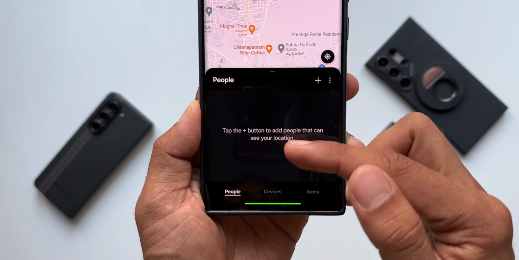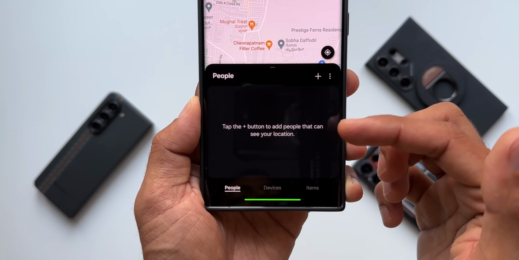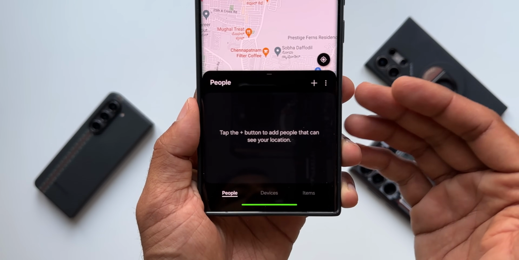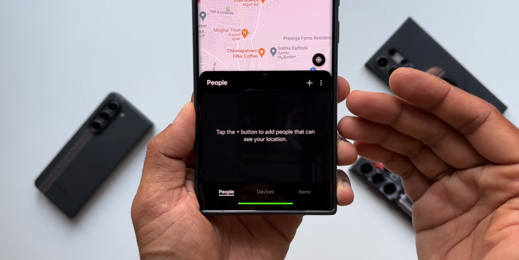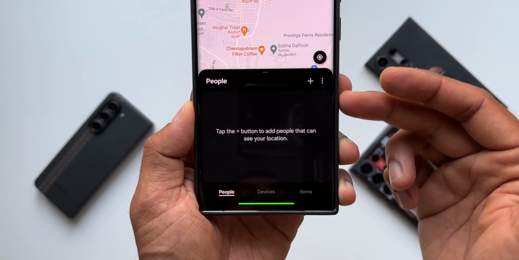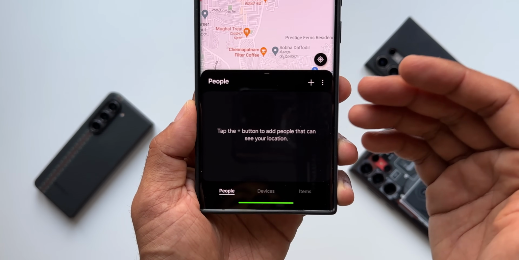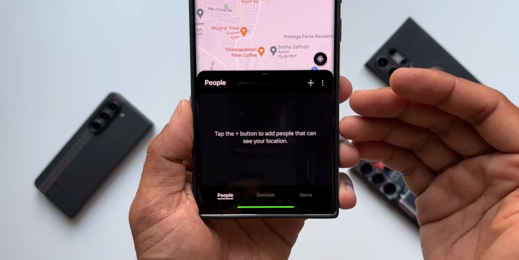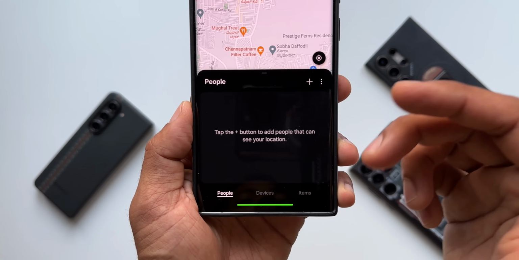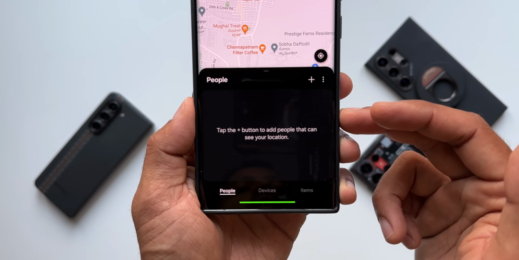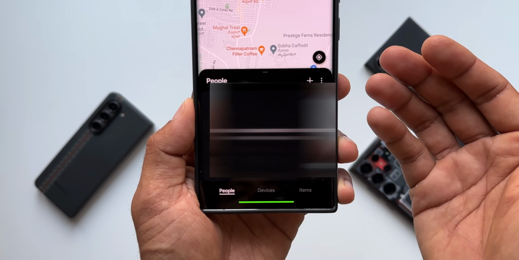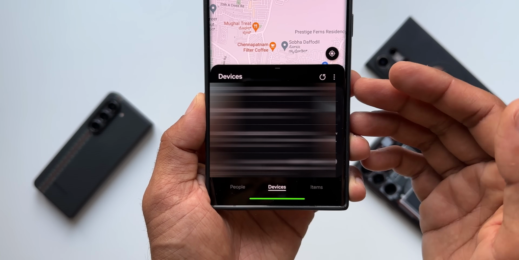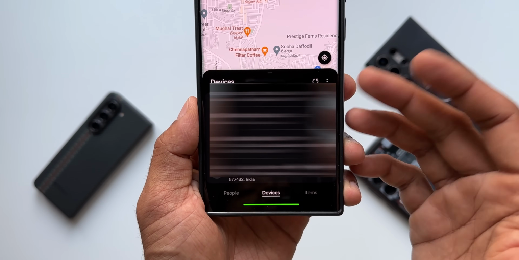As you can see, tap the plus button to add people that can see your location. Now this is more of location sharing, like how we do it on the other applications like WhatsApp or any other third-party applications. We can share our current location with the contact that you can select by tapping on the plus button. The contact is supposed to be on the Galaxy phone, and they also should have the Galaxy account. Now when you have that, you can add that contact here and your live location will be shared from this phone to the contact that you have selected. Now under devices, we'll be able to select a particular device and search the location, the last used location right here on the phone, which is fantastic.